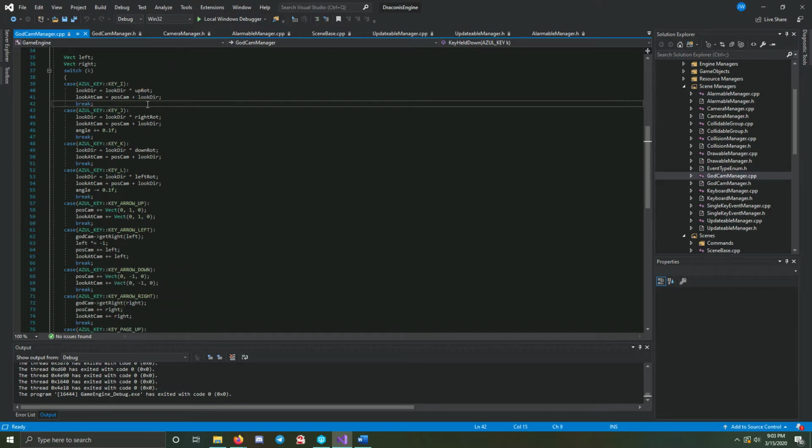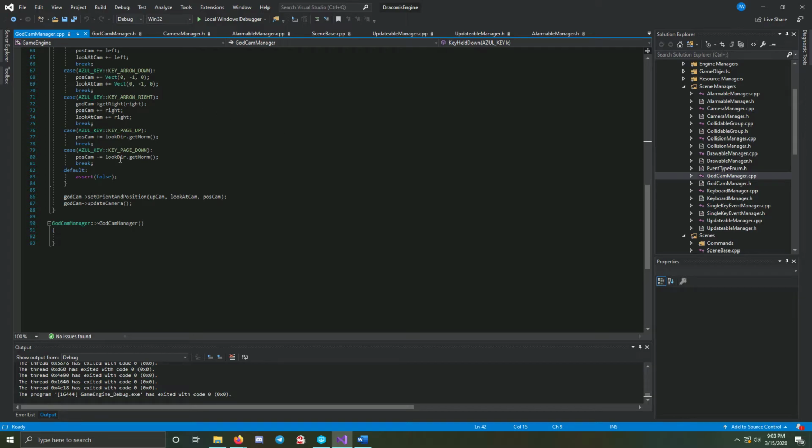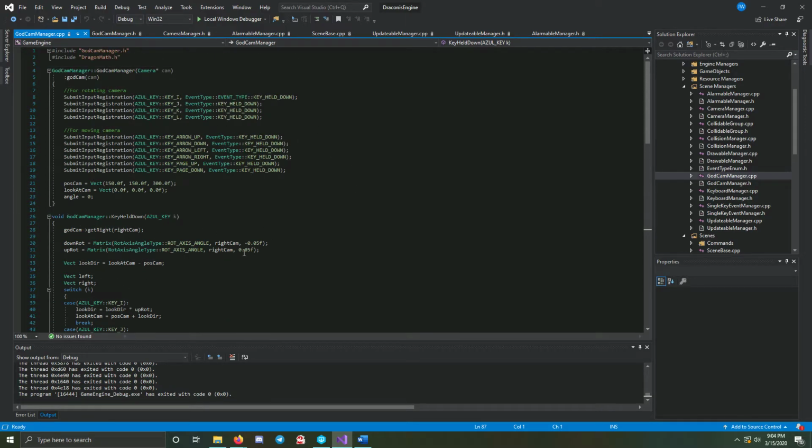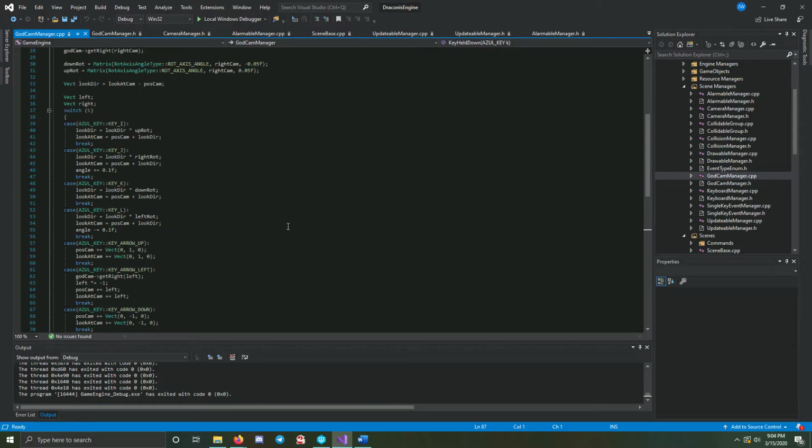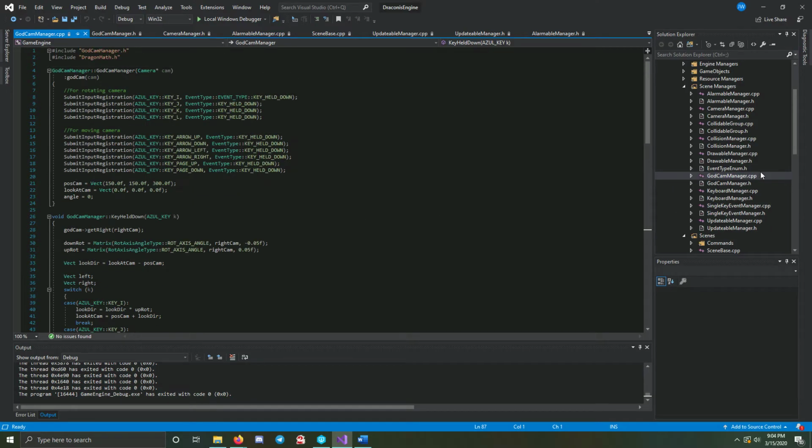And this has a ton of math. And then at the end, we update the camera. So that's basically how the God Cam is controlled. The user doesn't need to make this game object. It's automatically handled for them, and it's automatically deleted when the time is right. So that's that. Moving on, we are going to be talking about inputs now.